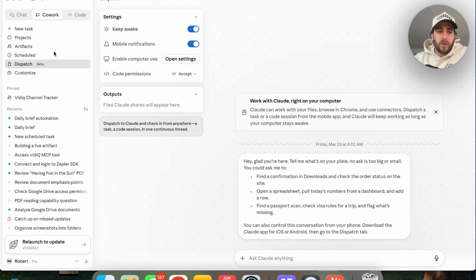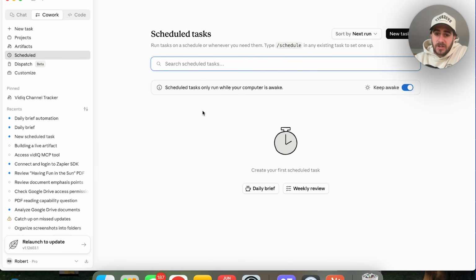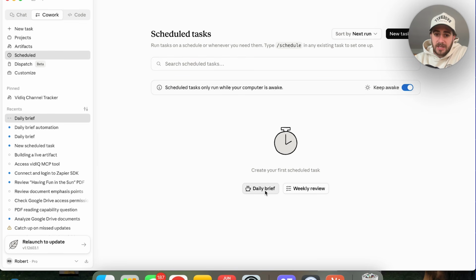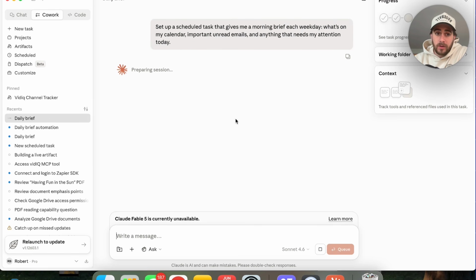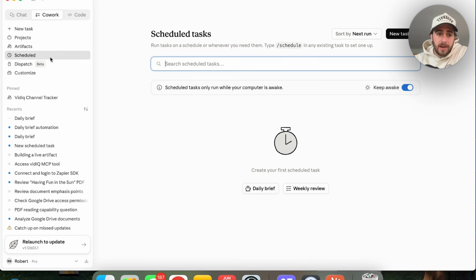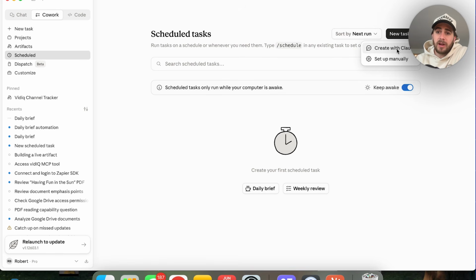In addition to that, if we come over to scheduled right here, this allows you to schedule out tasks, and we can see they have some presets here that will show you exactly how this works. Now, if we come back over into scheduled, we could sort this by next run or name. We could keep this awake if we wanted to. We could come over here and create something with Claude or set it up manually.